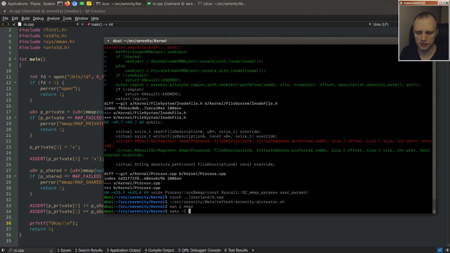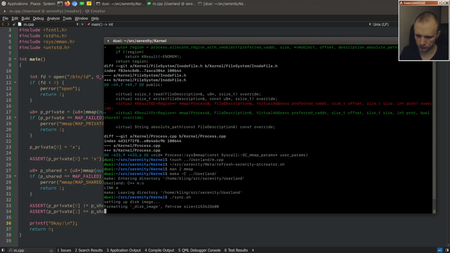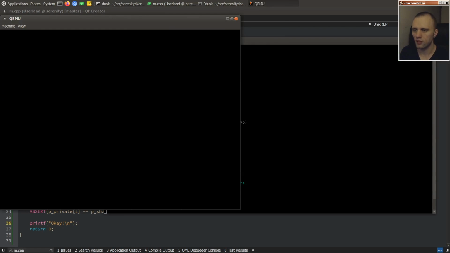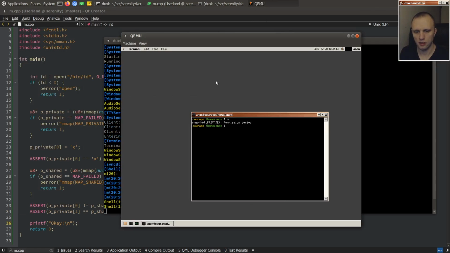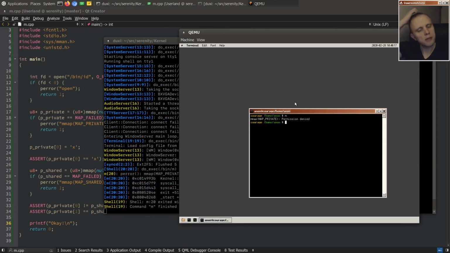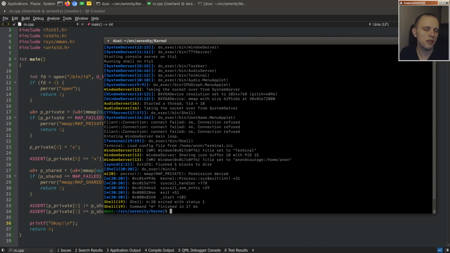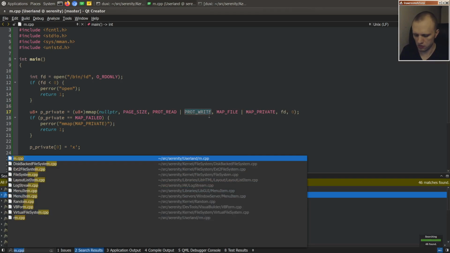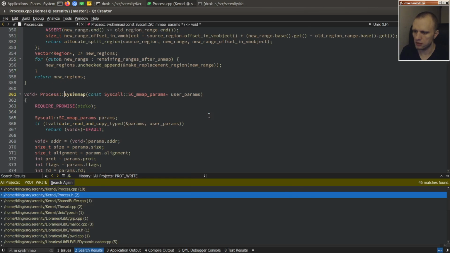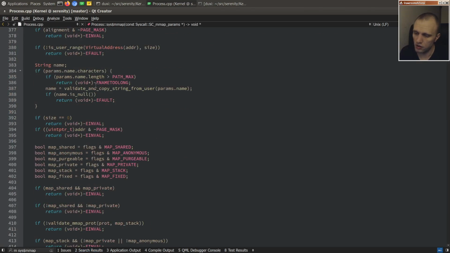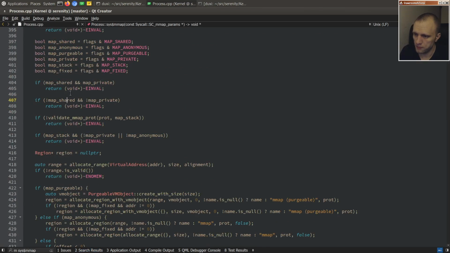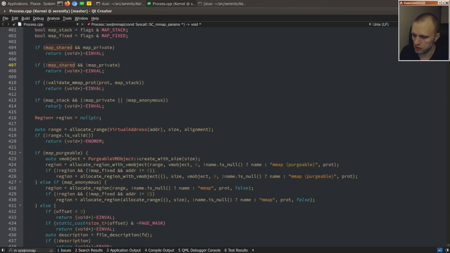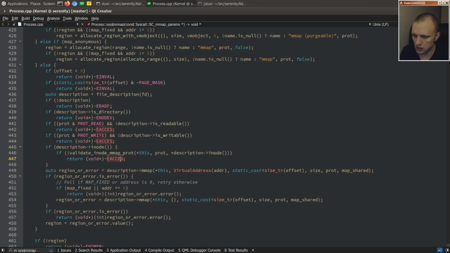So let's test this out. Right, permission denied when doing the map private. So that's expected. That's because we're asking for a writable mapping. So we have to take care of that in sys mmap. So where do we do this? This is here.